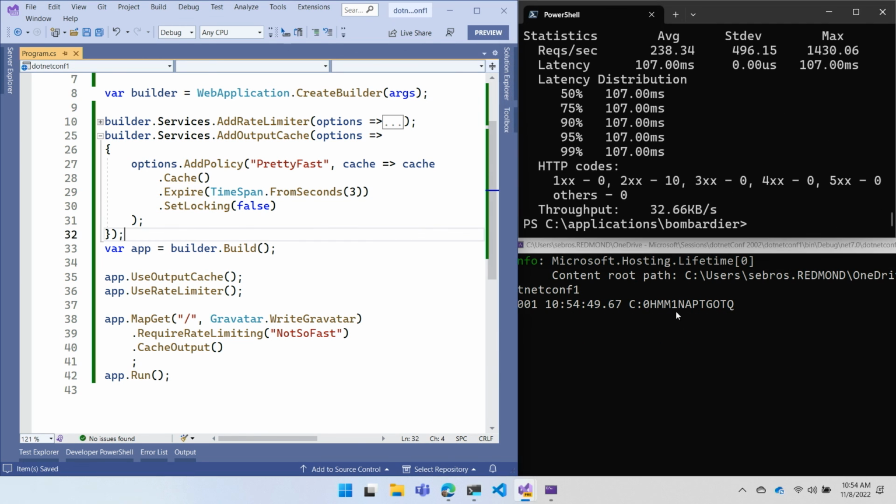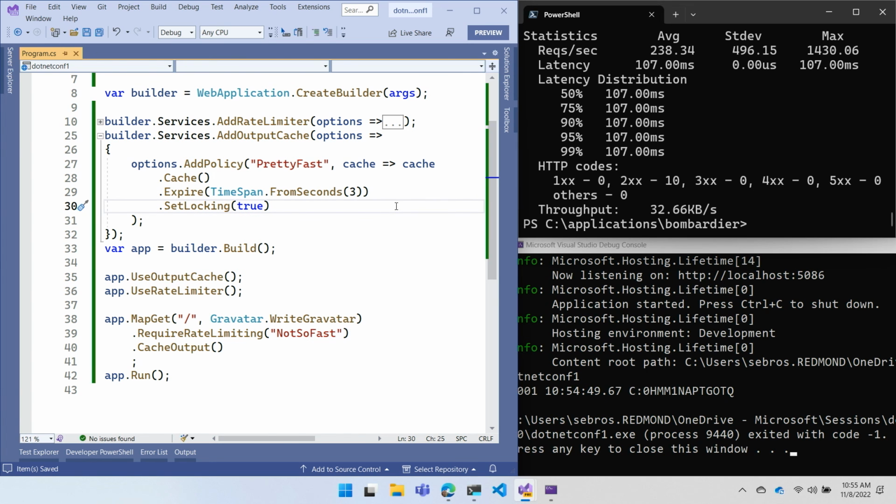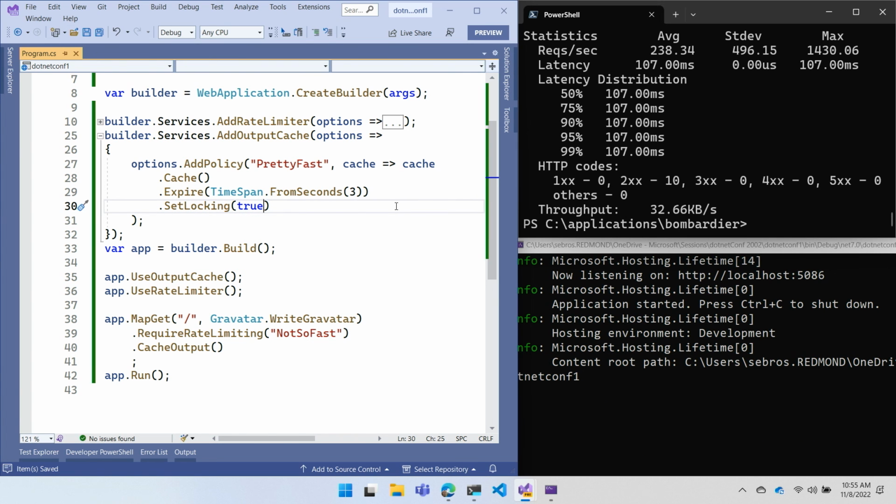Too bad. So we should have seen that without locking, all the requests are processed by the server. And with locking, which is a default, only a single request has been processed and all the other ones got the same result.